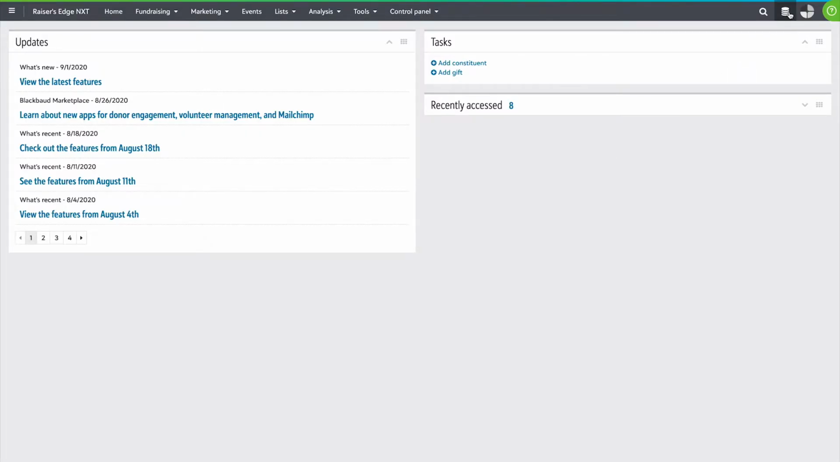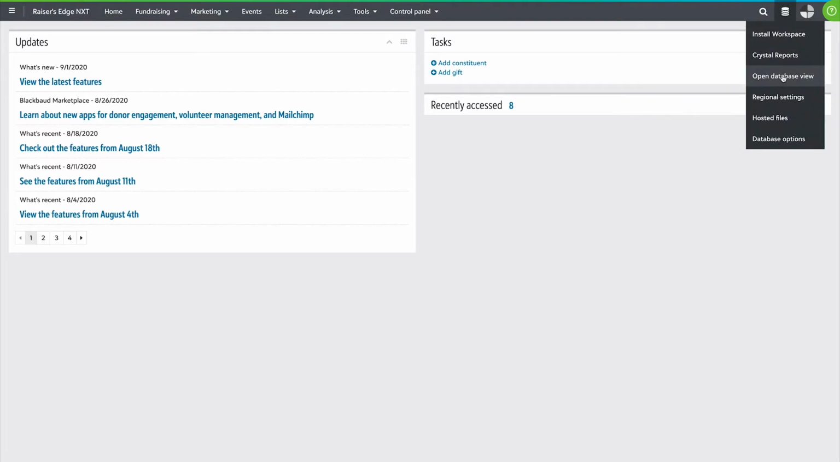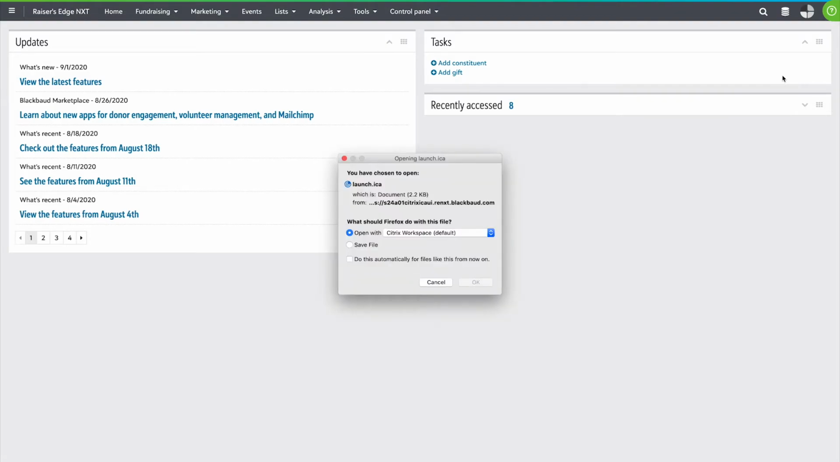From the Raiser's Edge NXT web interface, go to the database icon and click Open Database View. It will prompt you to download a launch file. You can open it straight away, or you can save it if you prefer. Make sure it's set to open with Citrix Workspace and then click OK.